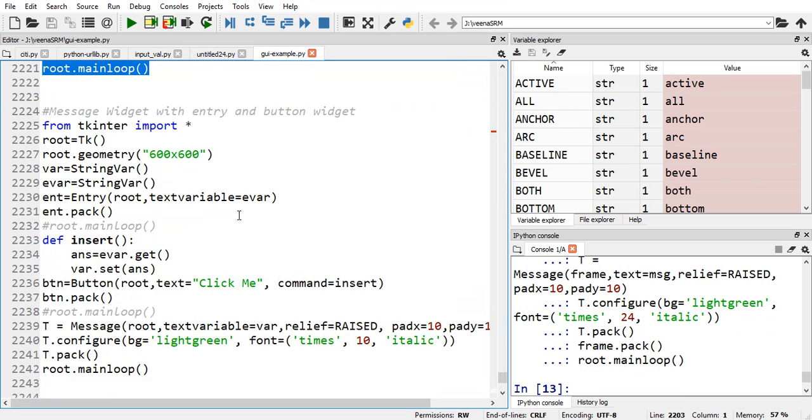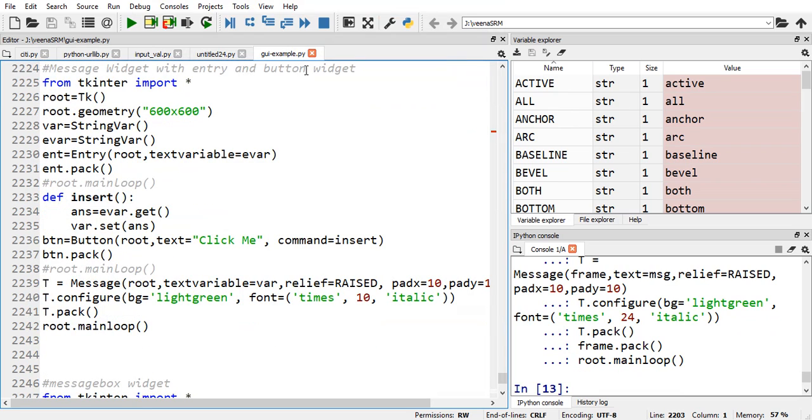Here we see one more example where we use the message widget with the entry and button widgets. Here we have used var and evar to be two string variables because the value entered in the message box will be some string value. So for entering a value we use the entry widget placed in the root window, and the text variable we will be capturing from there will be stored in evar, and this evar will be a string variable. This means that we will be entering some string value. Then we pack the entry widget and then we define the loop.